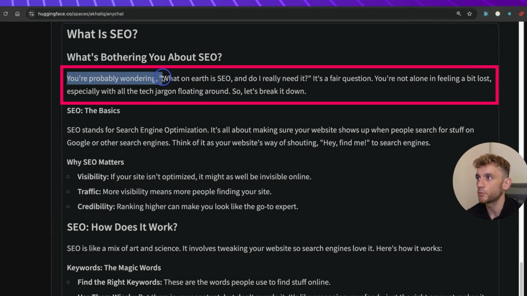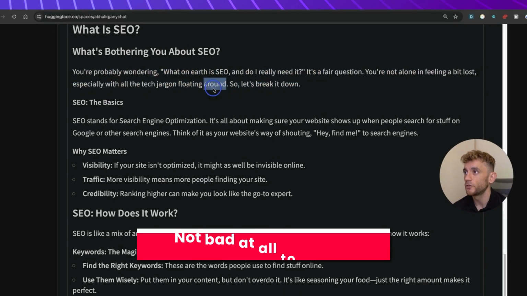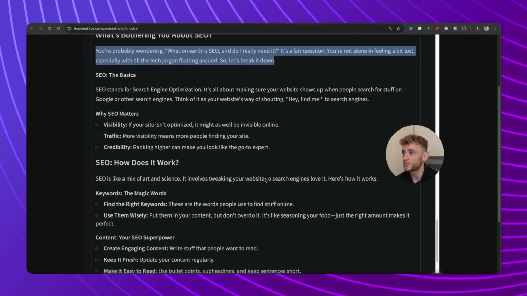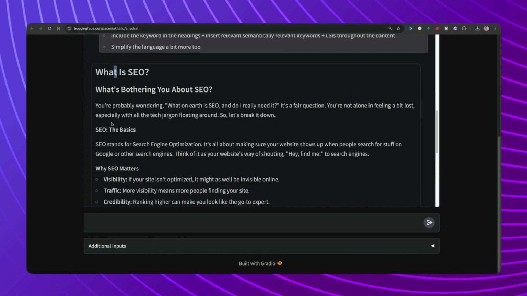So it says, you're probably wondering, what on earth is SEO and do I really need it? It's a fair question. You're not alone in feeling a bit lost, especially with all the tech jargon floating around, so let's break it down. Not bad at all, to be fair. Like, the content itself is not bad. It's a little bit generic, if I'm honest with you, but I've definitely seen worse, right? The content itself is not bad.